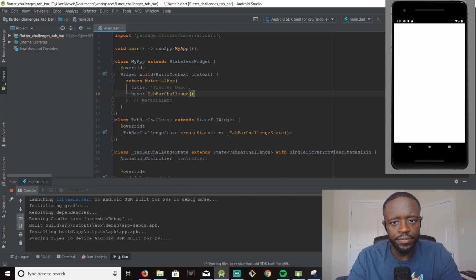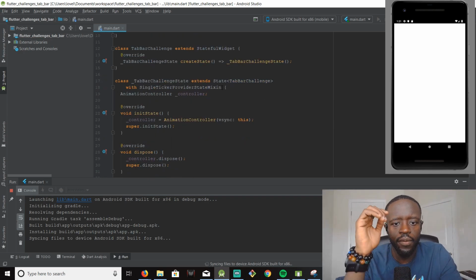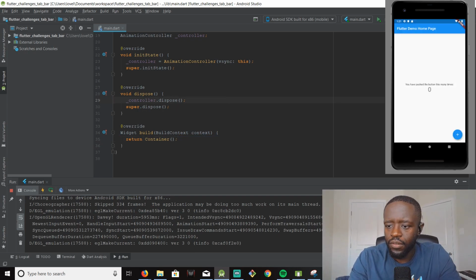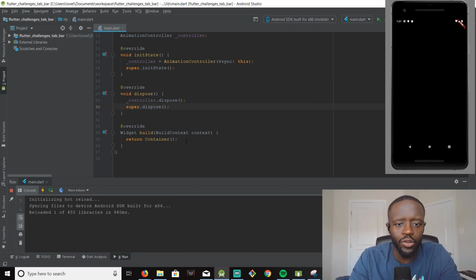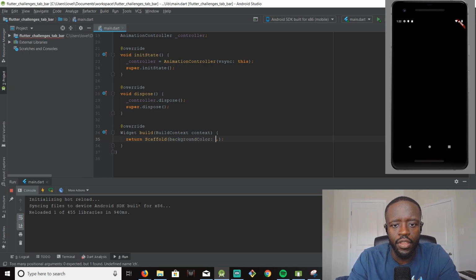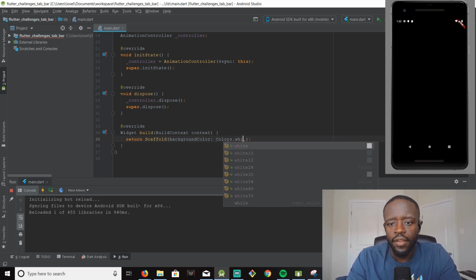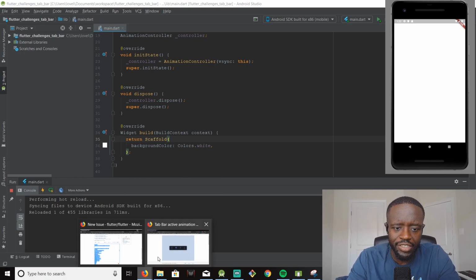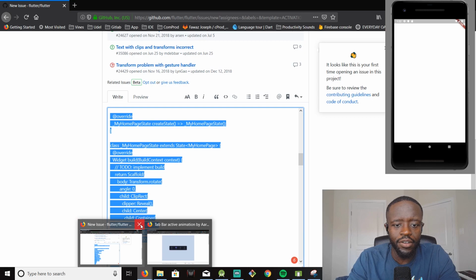And so yeah, there we go. And we do super dot, nice. It's going to show blank because we are just returning a container right now. But if we return a Scaffold, and let's do background color Colors.white, now we should at least have a white background. But let's try to keep it to this color.